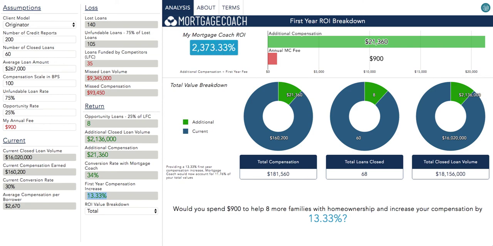Of course, the most important numbers are your actual numbers. Now that you can see the nice increase in pay that Mortgage Coach can help you achieve, let's go forward and use the tools with your own numbers, your own assumptions, and see for yourself what the return on investment Mortgage Coach can create for you.